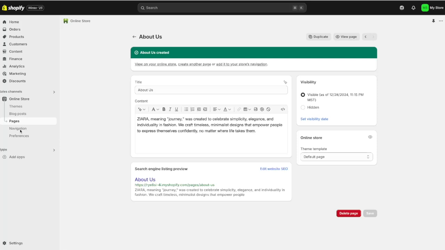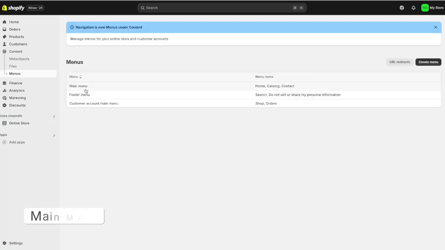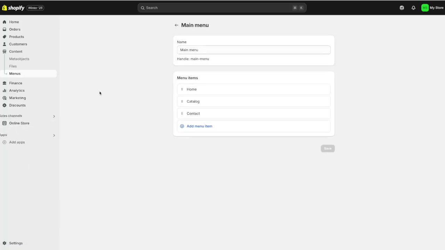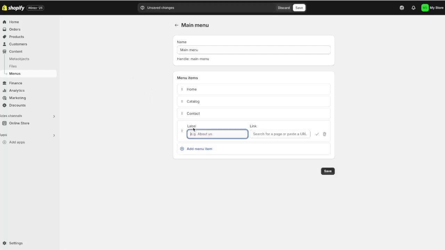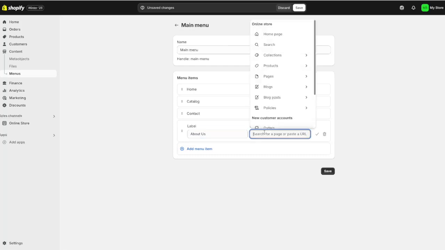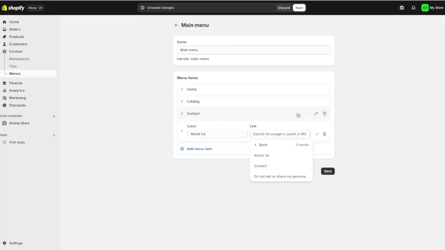Next, let's click on navigation. Click on main menu. So here we are looking at the main menu. Let's add the about page here. So click on add menu items. Label is About Us, and then we could link the page that we had just created. So go to pages and click on About Us.